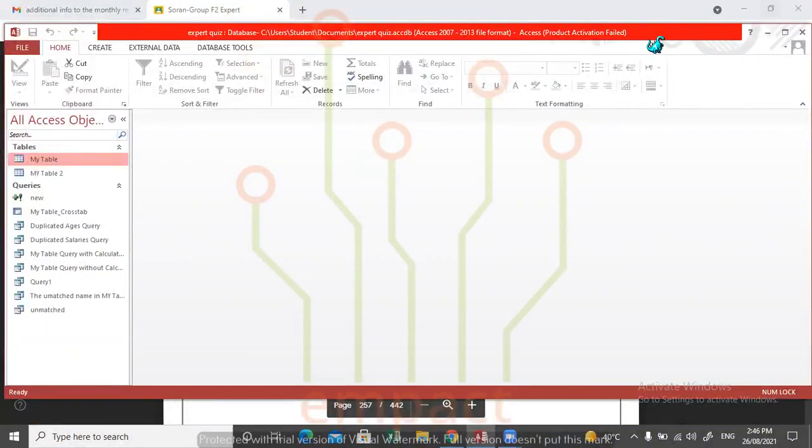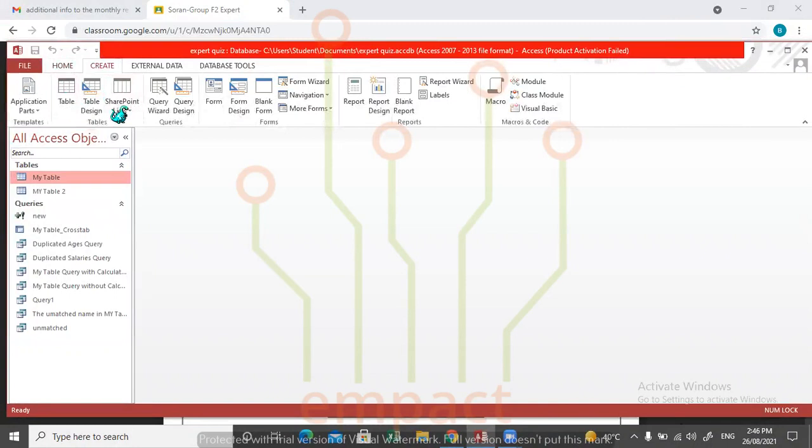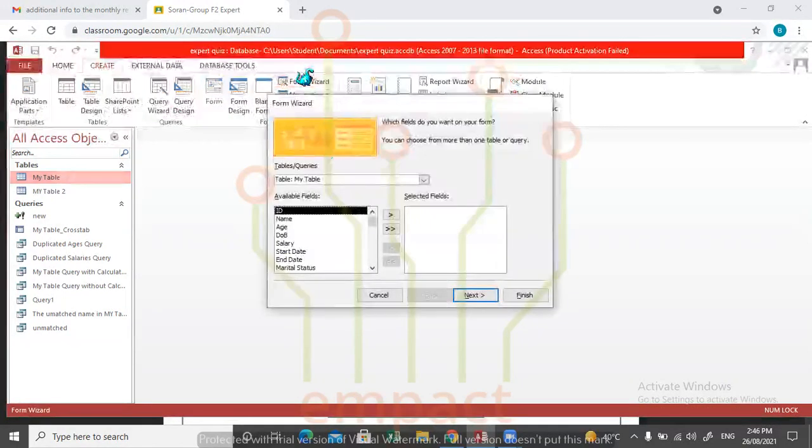Okay. We go to create again. This section was table. This was query, and this section is forms. You can see it's written forms. We have what? We have form wizard right here. Okay, we're gonna use form wizard. I'm gonna click on it.